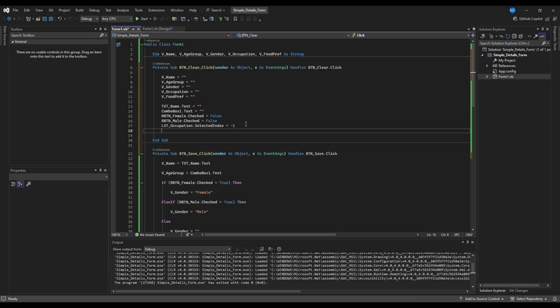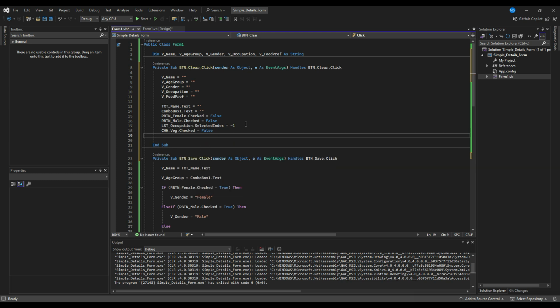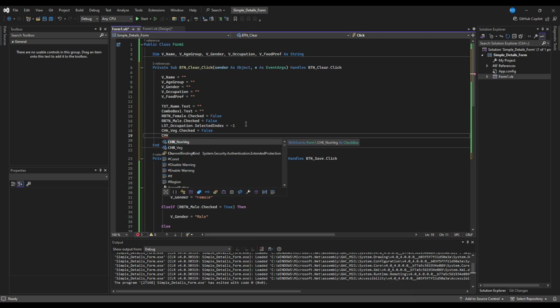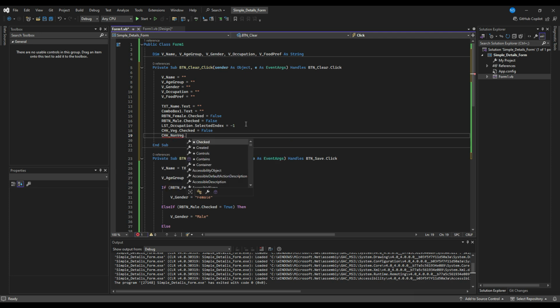And again, checkbox, right? chk veg dot checked equals to false. Then chk non-veg dot checked equals to false. Now let's see whether this works.